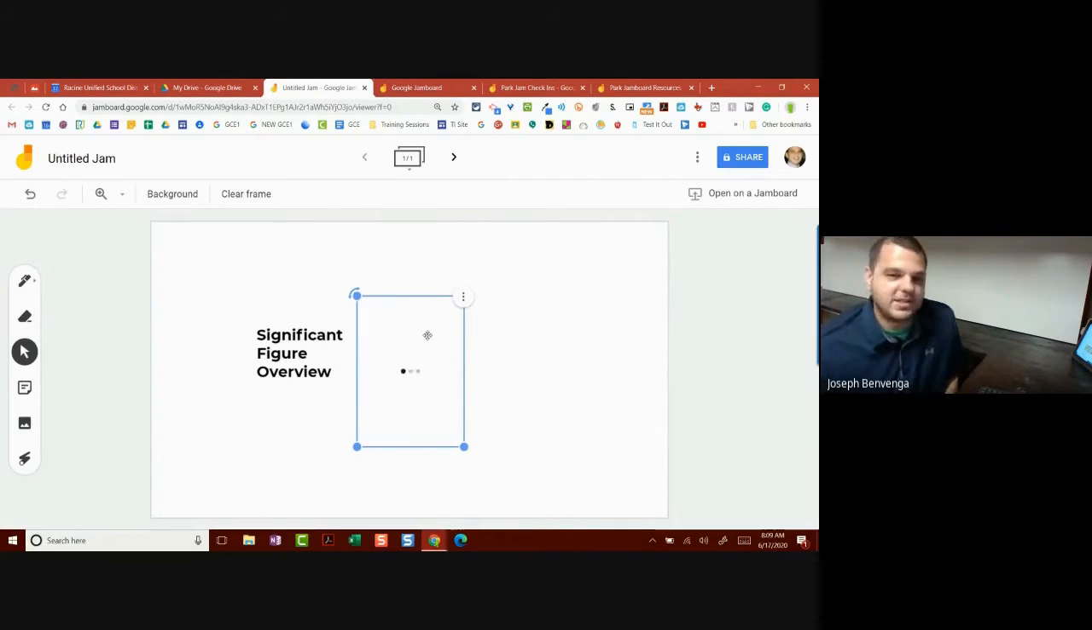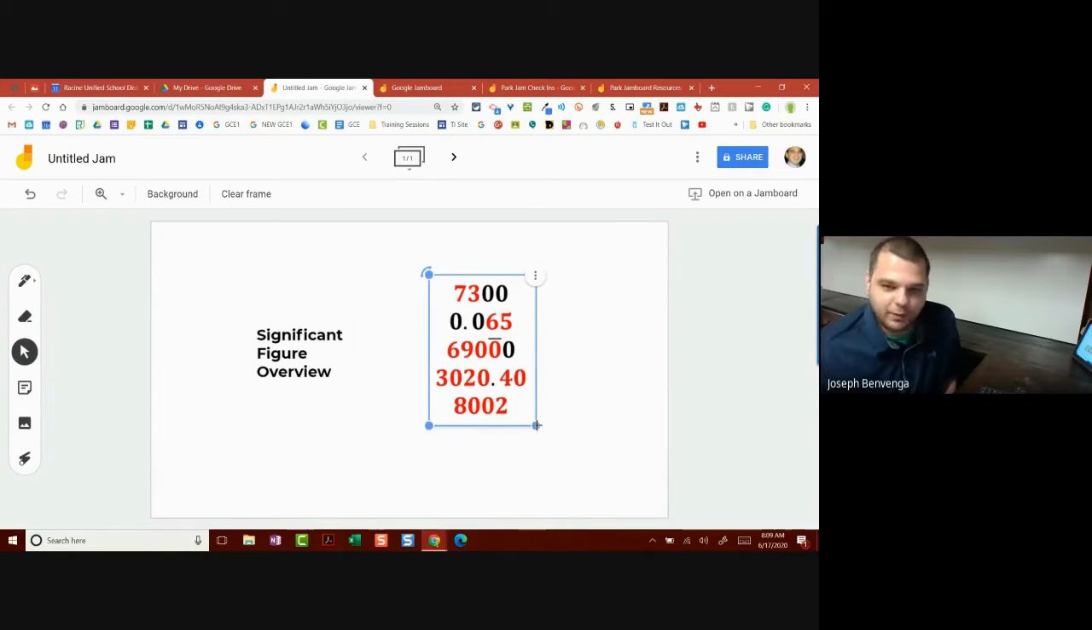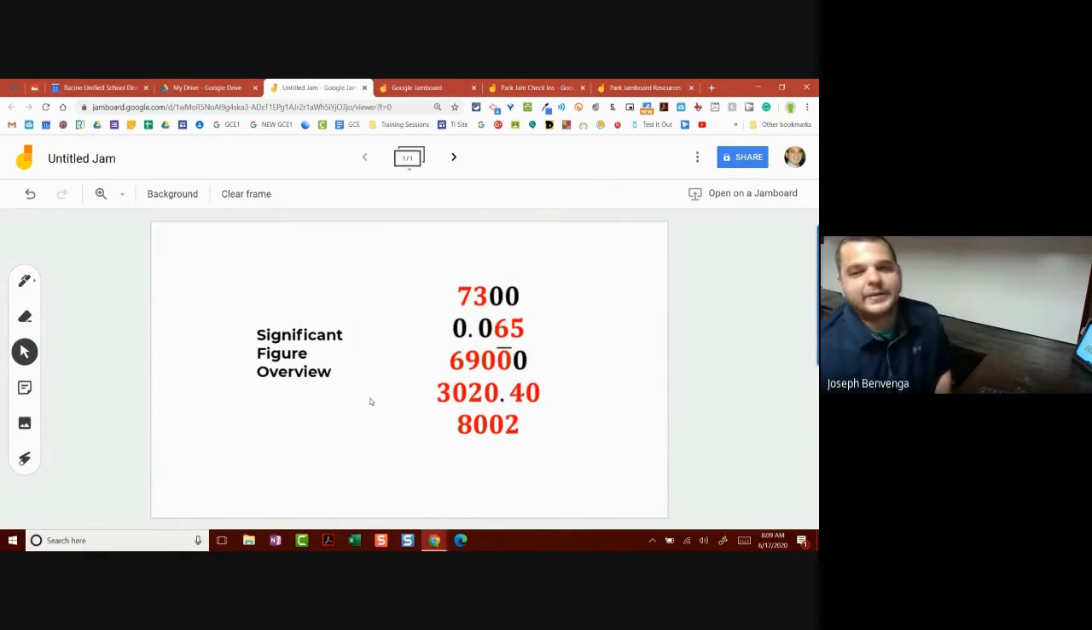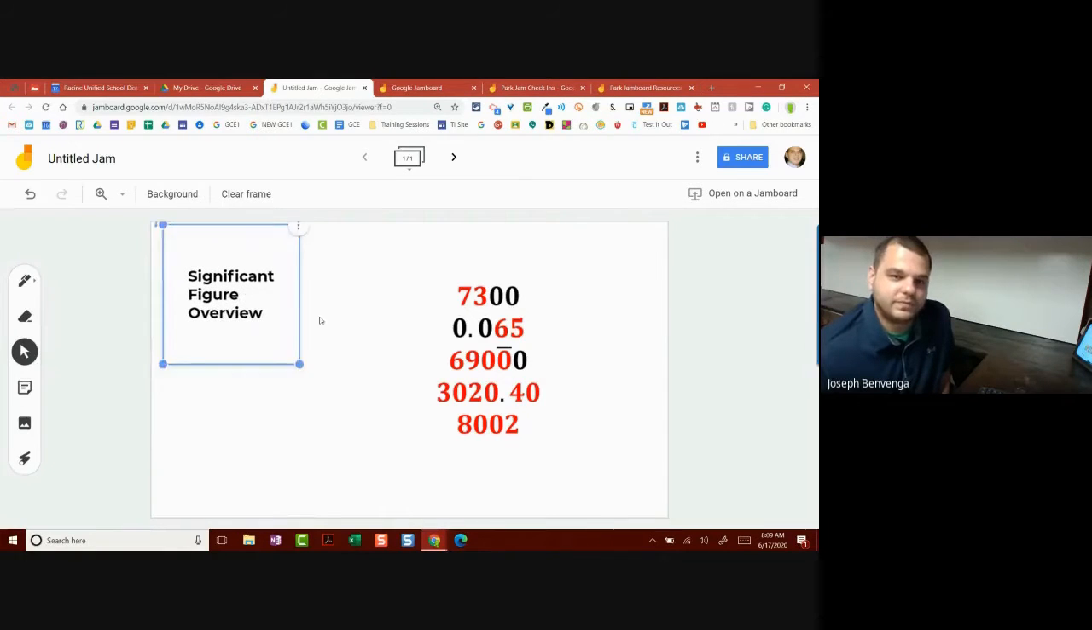And I'm showing my bias here as doing science the past few years in summer school, so just bear with me on that. But now we have that image that appears in the document. This is one example of how you can use that. And we have our title right up here. So now we have something to work with.